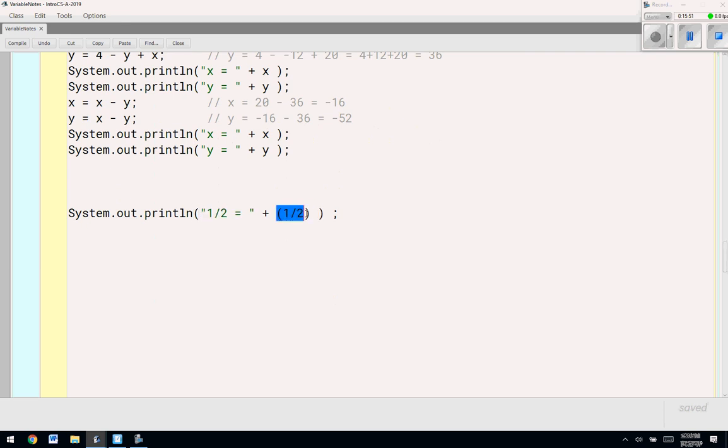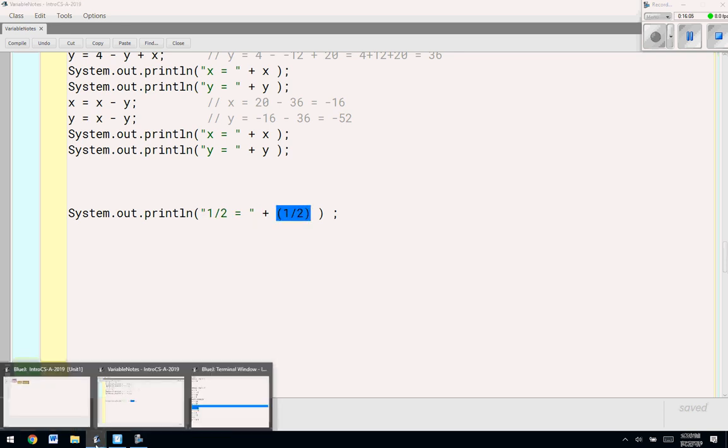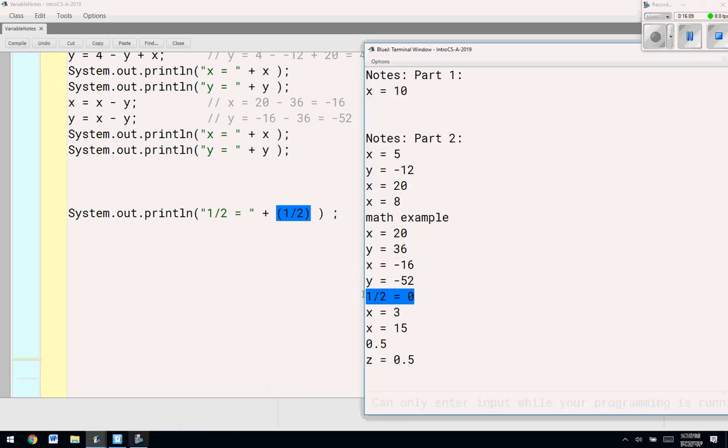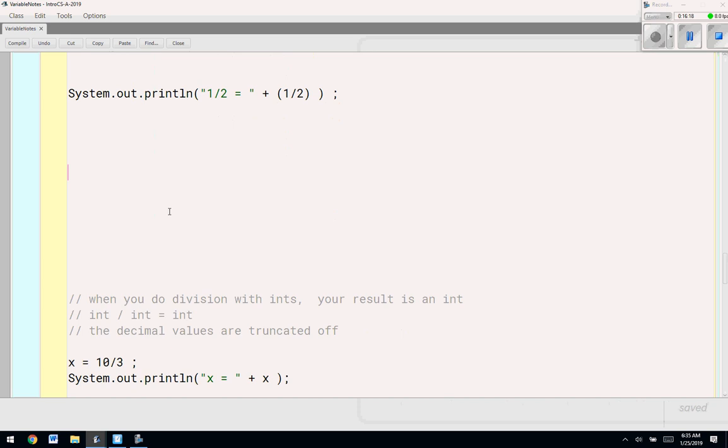All right. Now I'm going to do, what is 1/2? So 1 divided by 2 equals, and then I'm going to do this. I put it in parentheses to make sure there is no confusion about our order of operations. So I'm going to do 1 divided by 2 first, and then I'm going to concatenate that result onto the end of this. Now, let's see what we get. 1 divided by 2, you guys are all probably thinking, oh, 1 divided by 2, that's 0.5.